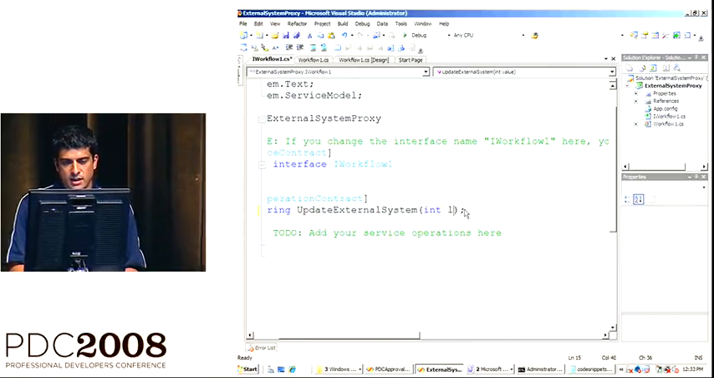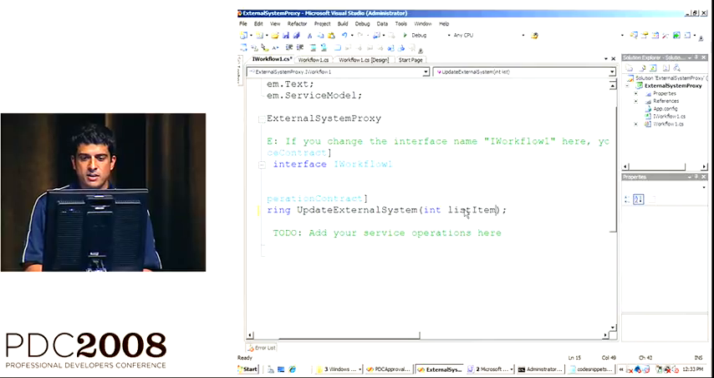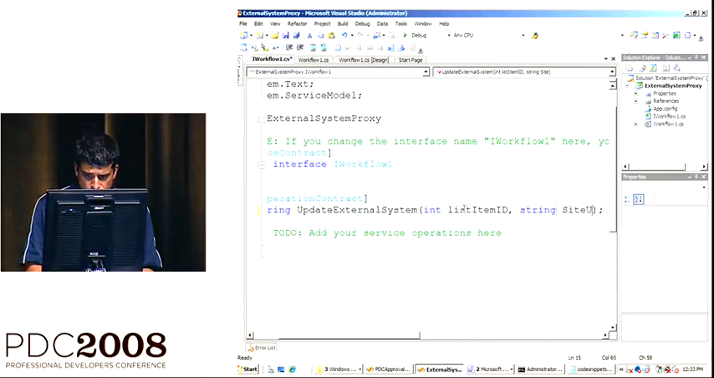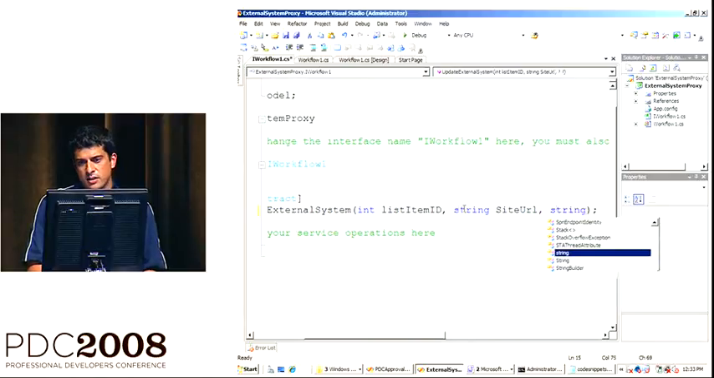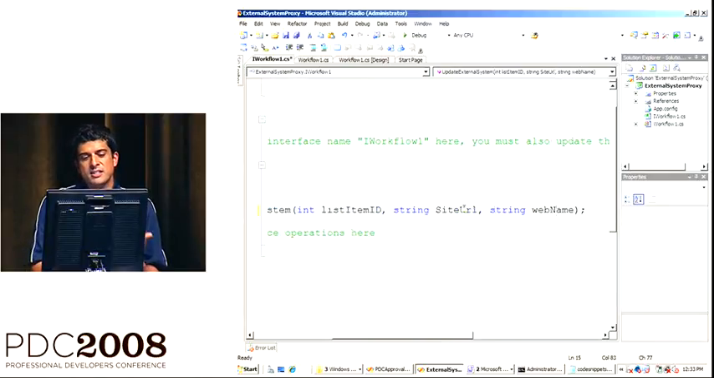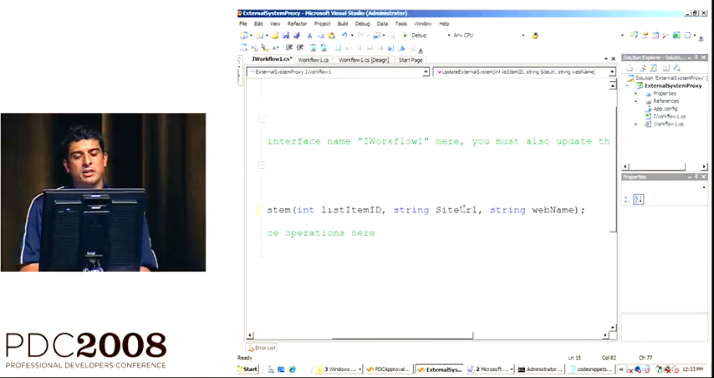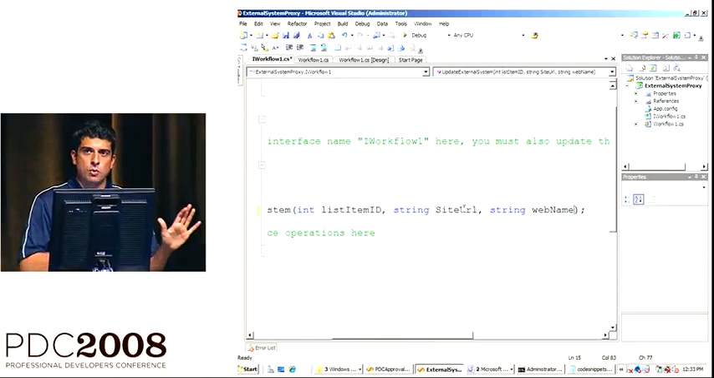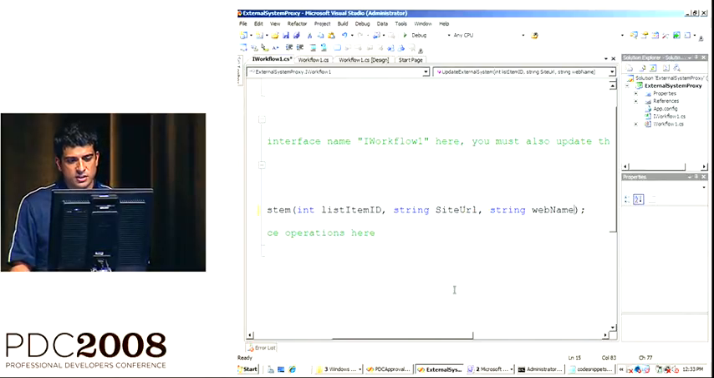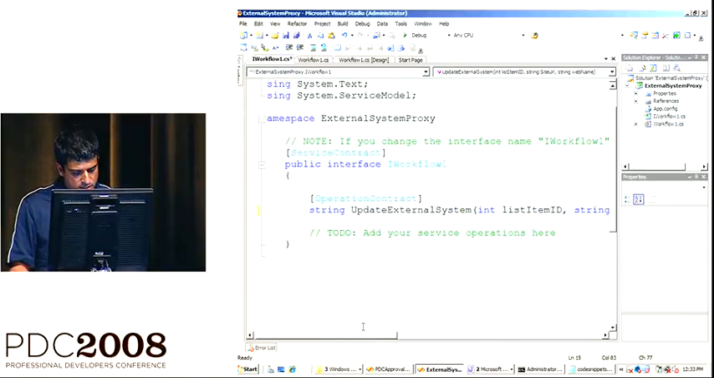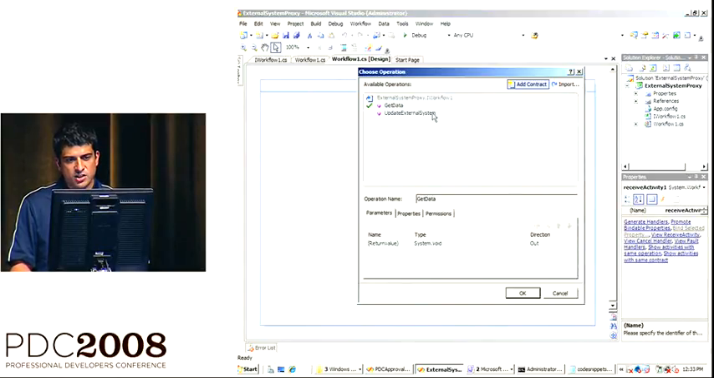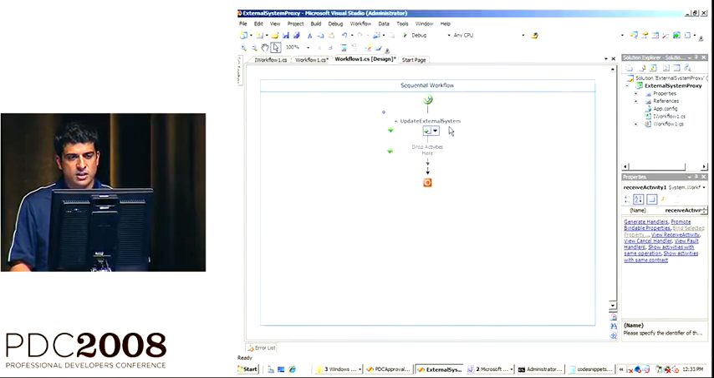So we'll just say I need an int, that's the list item ID. I need a string, that's the site URL. And I need a string, that's the web name. This is an illustrative scenario. You wouldn't probably do it quite this simplistically, but I think it'll give you an idea for how you can have your workflow talk to your external system. So I've now updated my contract. You just need to make sure that the activity is bound to that same contract.